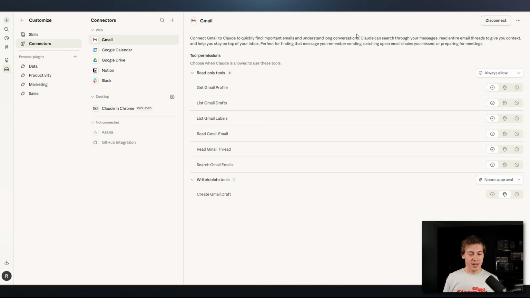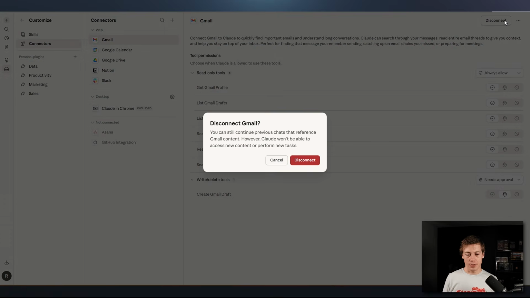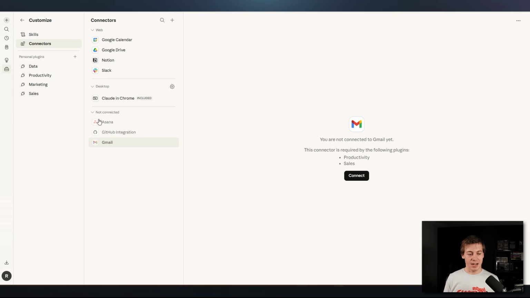Let me show you where disconnect is. I know this is a little bit out of order, but if you actually click this disconnect over here, it's going to completely remove it. And I'm going to click disconnect, and you'll see it actually gets put into this not connected section. And it says you're not connected to Gmail yet. This connector is required for the following plugins. Okay, so we're going to go back into these connectors.